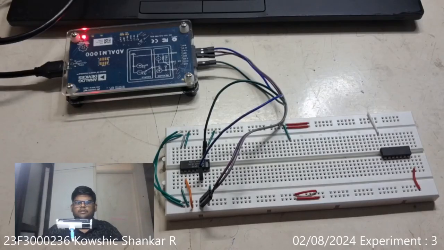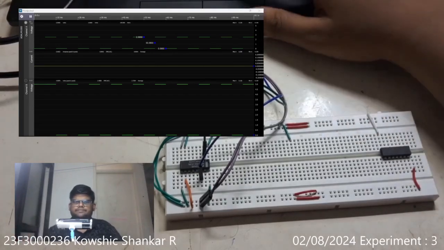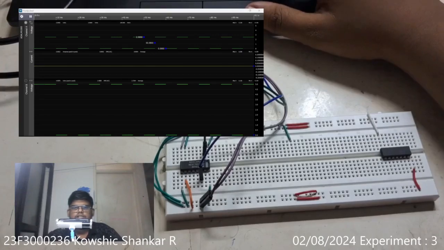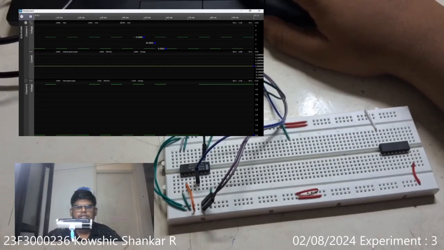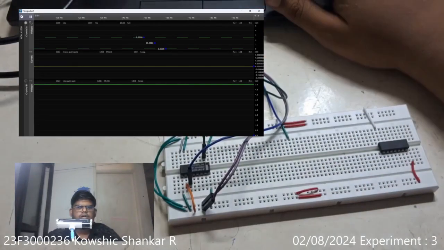Now I have removed all the components like the LED and the button and simply connected channel A of the ADALM kit to the clock and channel B to observe the outputs. As you can see in the Pixel Pulse software, the clock is set to 100 Hz. This is the output of QB. This is the output of QC and this is the output of QD.